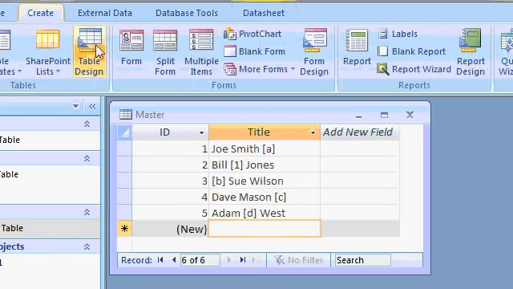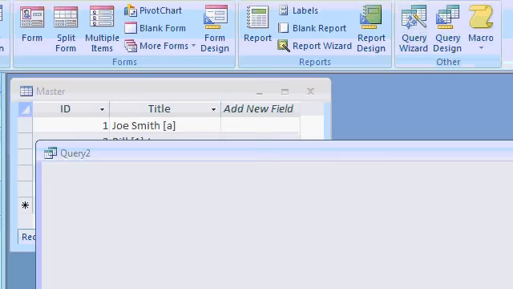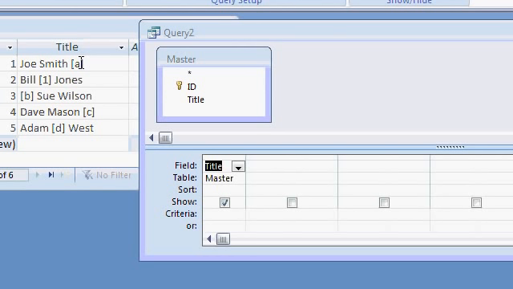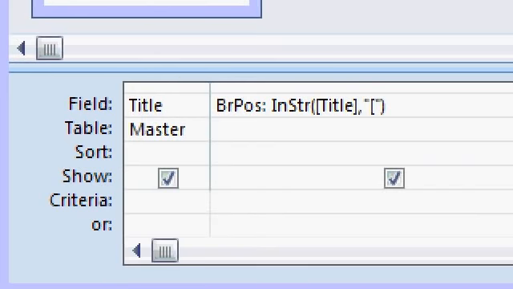So let's create a query. Query designer. And I'll bring in my master table, and I'll bring in title. What I want to do first is find the location of that bracket inside that string. So I'll use the InStr function. I'll say bracket position, I'll abbreviate it BRPOS, colon, is going to be equal to the InStr function. What am I looking for? I'm looking in title, the field title, comma, I'm looking for quote, left bracket, quote. That's what I'm looking for, a left bracket character.